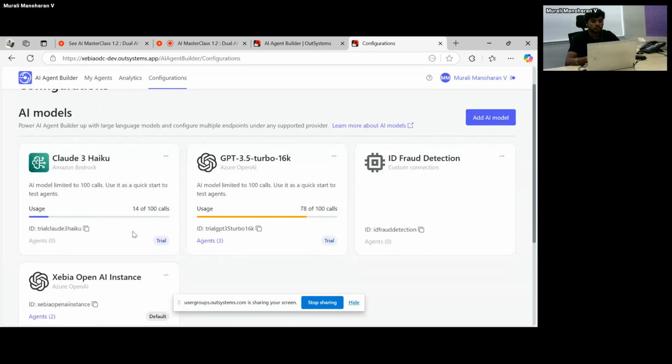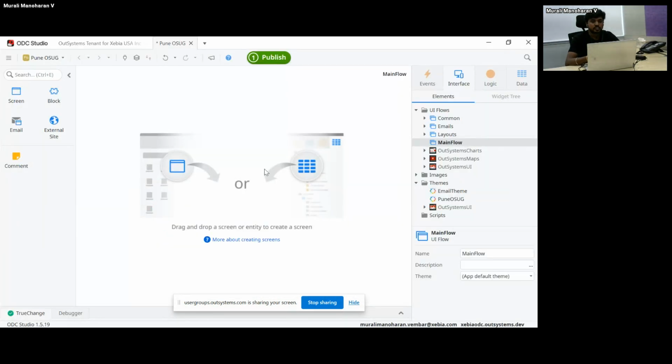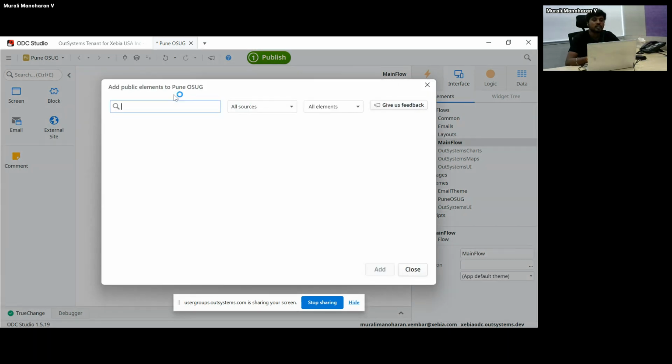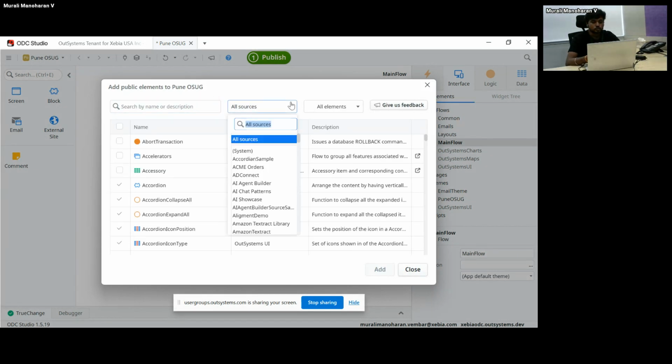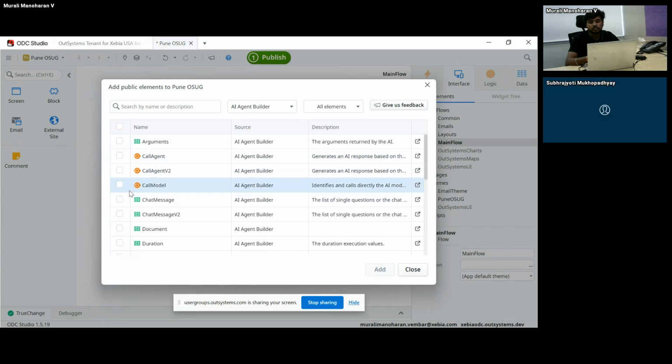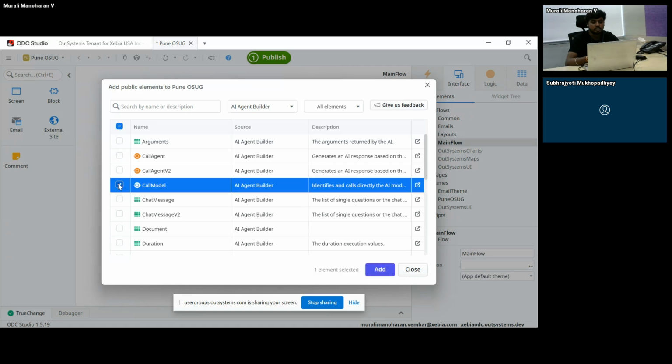Fine. We have copied the AI model identifier. Now we can go back to the application we have created. For using the AI models also, we need to take a dependency from the AI Agent Builder, the same as we have done in the AI agent integration. So for that, we need to select the AI Agent Builder app. Last time we selected the call agent service option for calling the AI agent we created in the AI Agent Builder. But this time we are just going to use the AI models provided by OutSystems. So currently we need to take the dependency of call model.